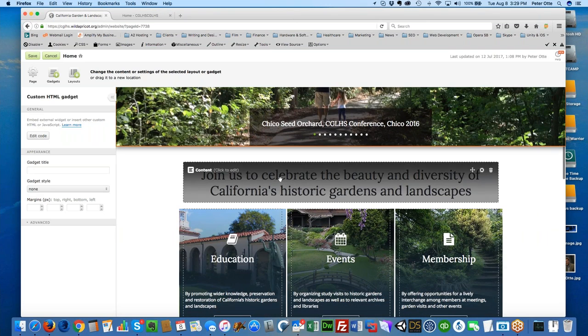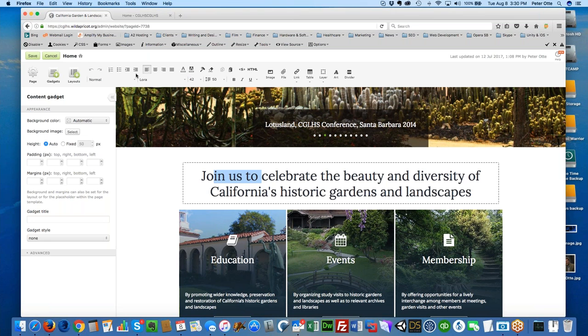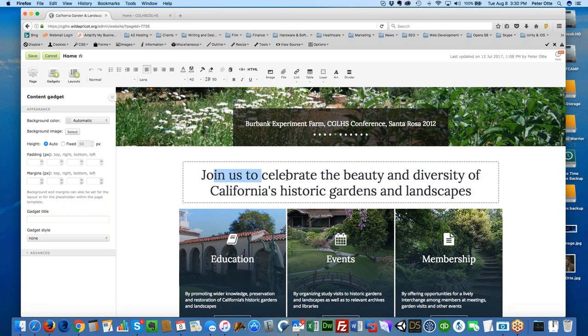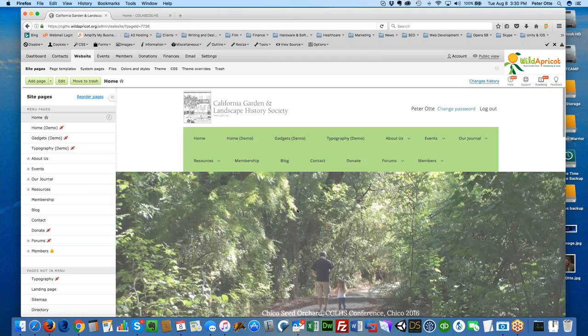Anyway, moving on down here, if you just wanted to edit a Wild Apricot gadget, here's a content gadget. You just select it, and you'll see that the visual editor comes up at the top here. I've got a default text font called Laura, which is what we're using for these headers, 42 pixels, left alignment and so forth. I can edit it just like I would in Microsoft Word. It's pretty simple. I'm going to cancel and just continue here.